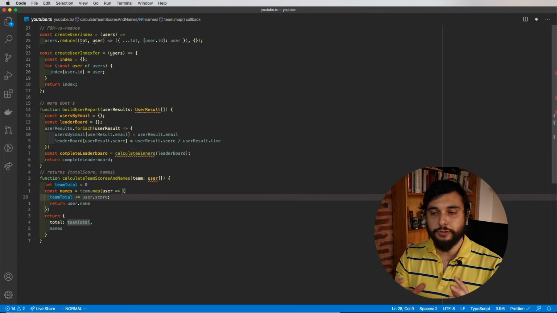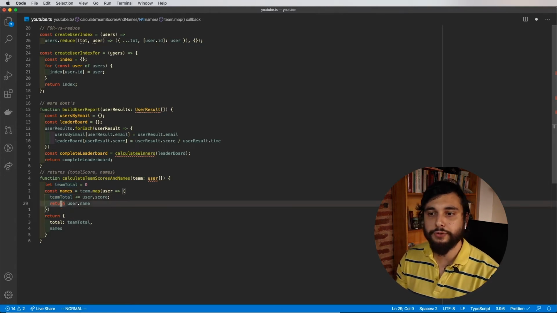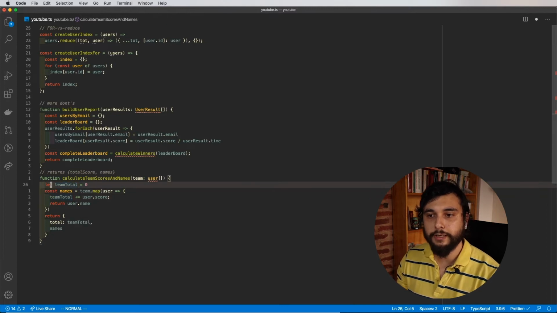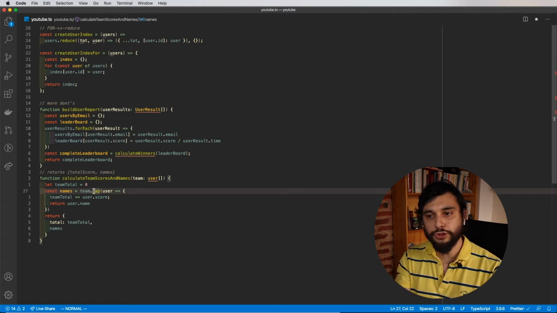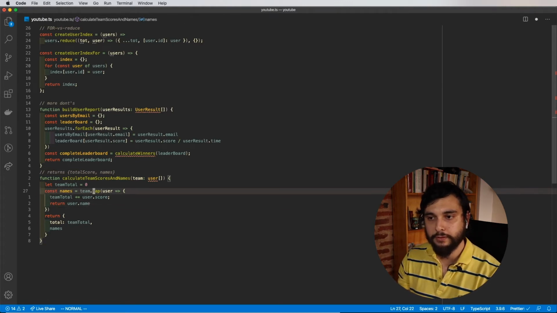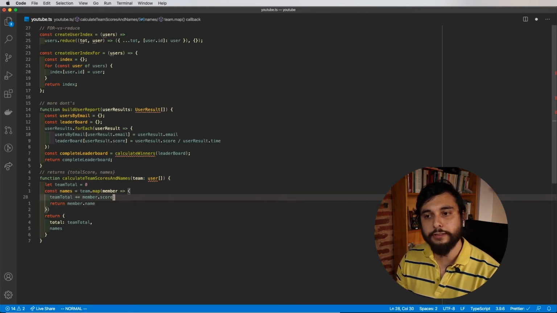Think about what you're doing here. This line is a side effect, right? You are mutating something outside this function. This map is doing more than one thing now. It's not just mapping a user to a name, or we can actually maybe call this a member. We're not just taking a member and returning the member name to have an array of names. We're also calculating the total because we don't want to iterate multiple times.